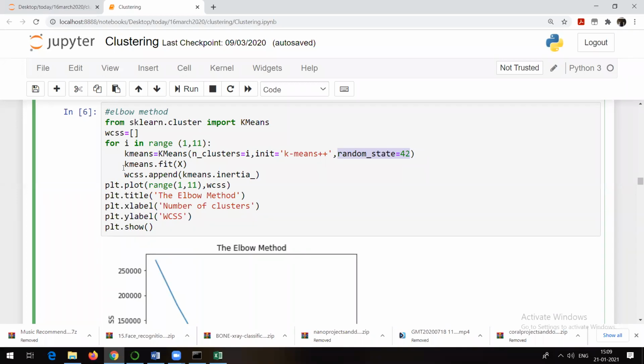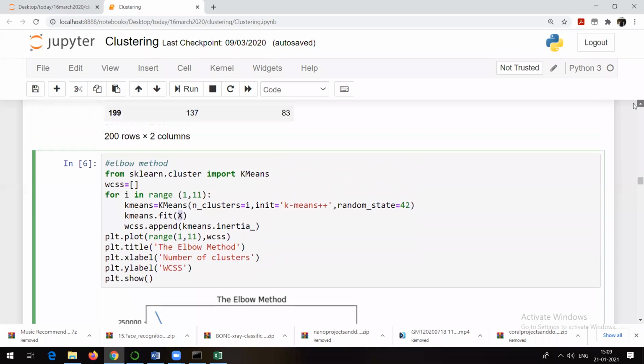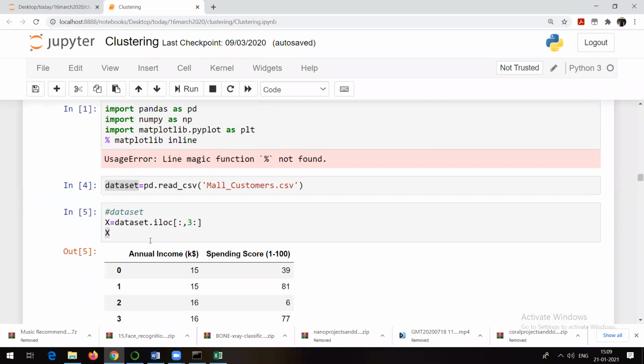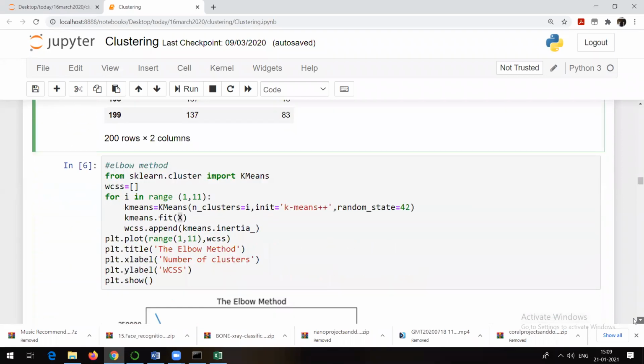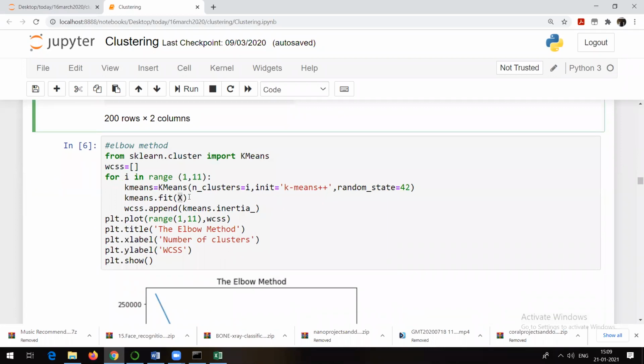After that, what am I doing? kmeans.fit(X). What is X actually? Just now we have seen X is our input data, that is this one, our data set. And in our data set, we have annual income and spending score. So .fit, if you remember from linear regression and support vector machine, .fit means actual training. So training on the basis of X.